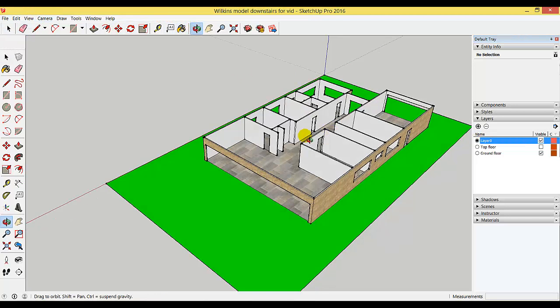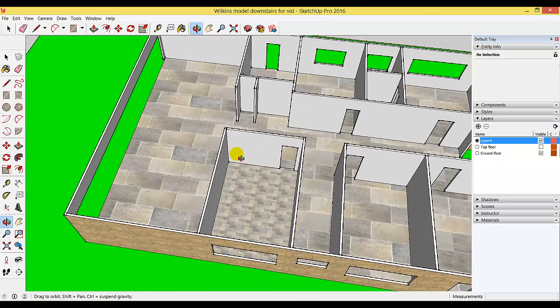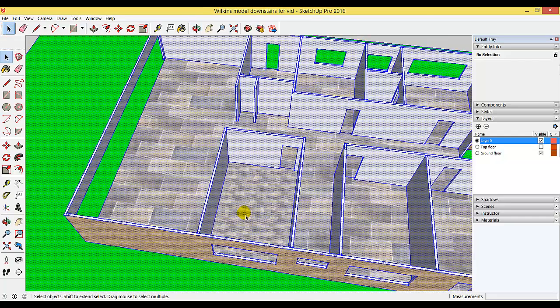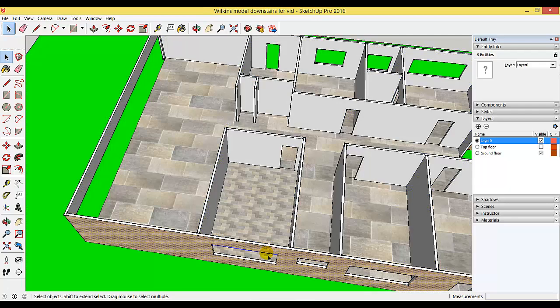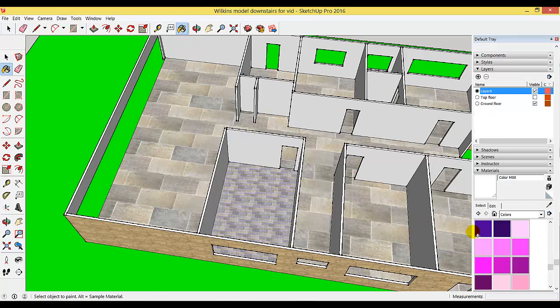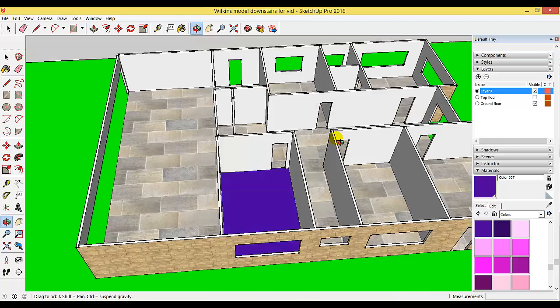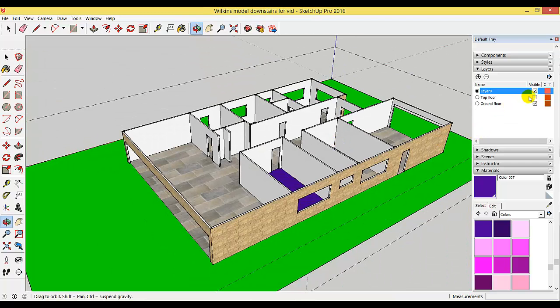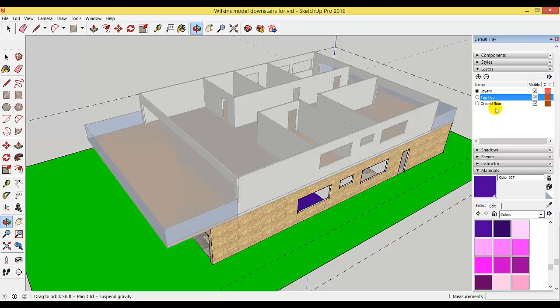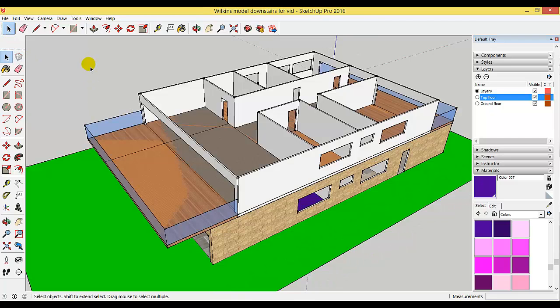So if I orbit this around, for example, and I want to edit something on the ground floor, I just need to select it, and then I can change the color of the flooring, for example, here, orbit back out, turn the top floor back on again, selection tool, click out, and you can see the floor is changed down here, but nothing's changed upstairs.